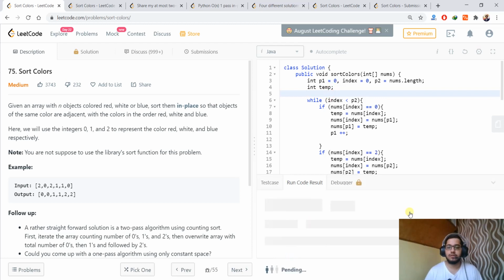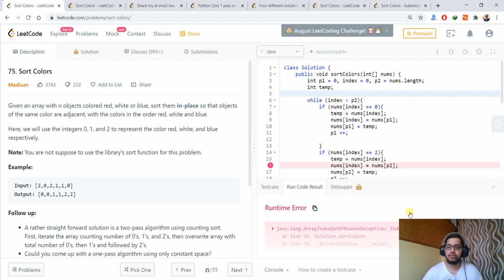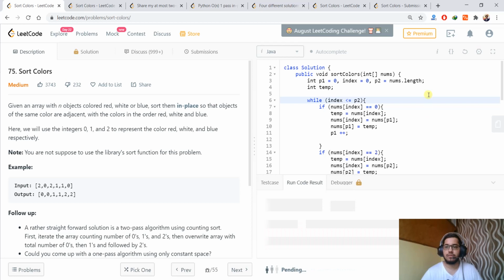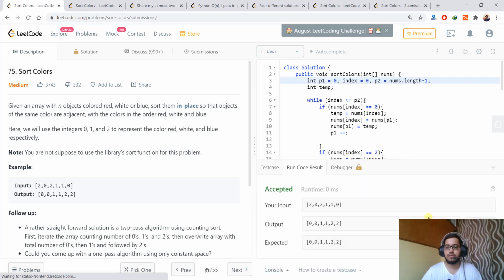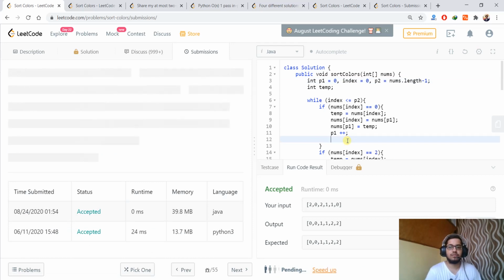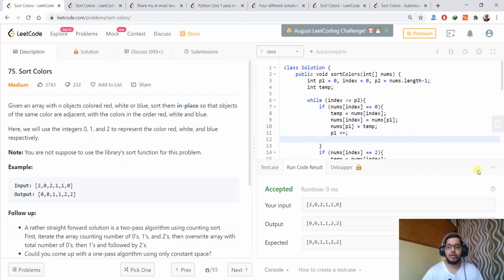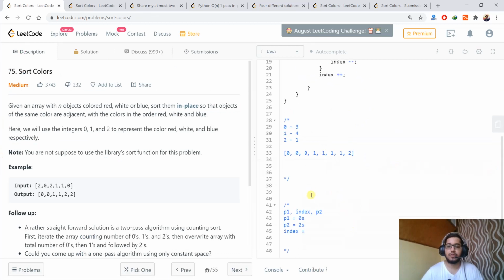Now we can run this. Okay, so it will be minus 1. And now we can discuss the time and space complexity for this.